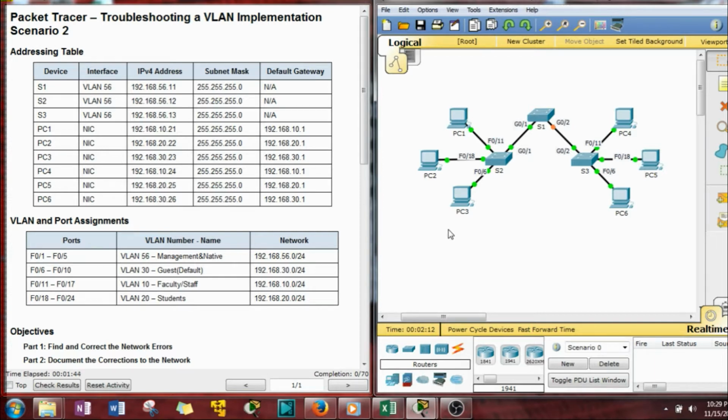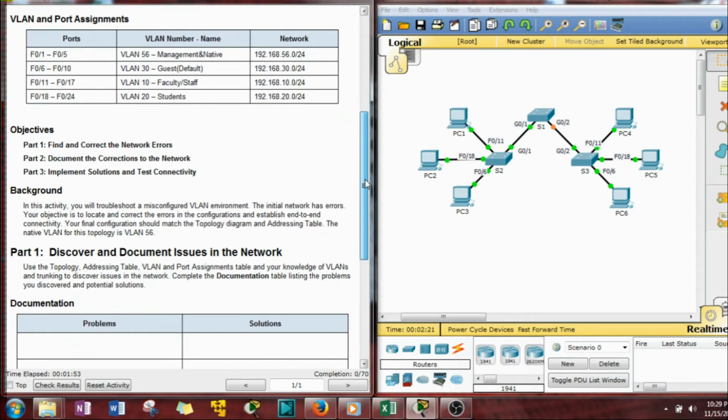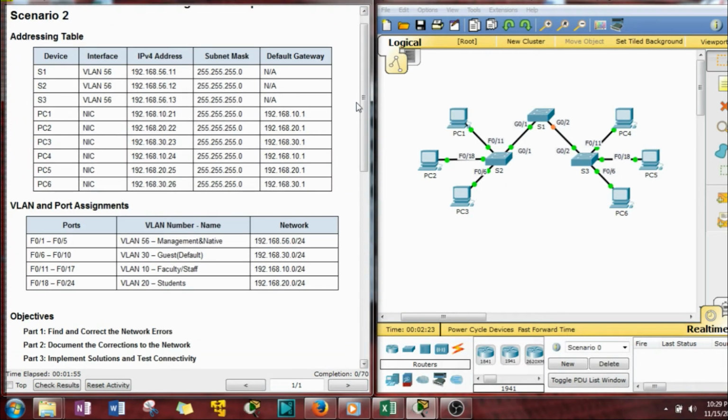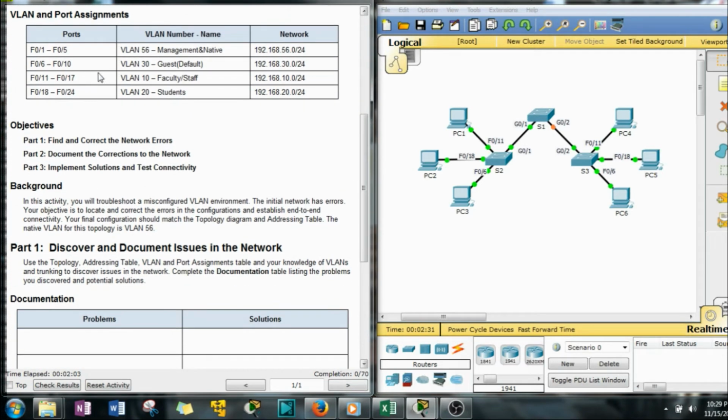This is the second part of the troubleshooting for VLANs. Now this one again is going to be a little tricky. I know it took me a while, kind of scratching my head a bit. I went through and checked all the IP addressing, so don't worry about it. It's all correct as far as I know. The trouble is down here with these port assignments and VLANs.